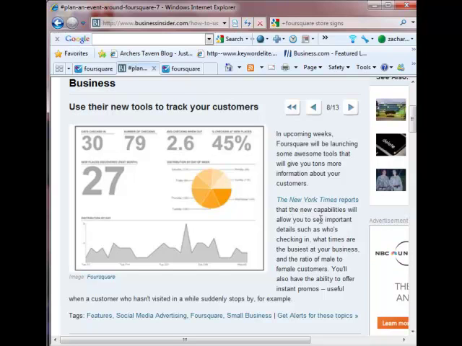The New York Times reports that the new capabilities will allow you to see important details such as who's checking in, what times are the busiest at your business, and the ratio of male to female customers. You'll also have the ability to offer instant promotions, useful when a customer hasn't visited in a while, somebody stopped by. So this is really cool.